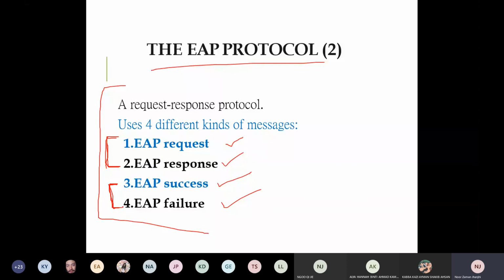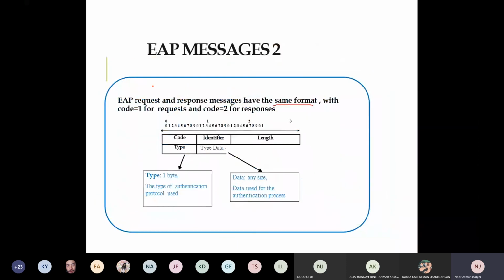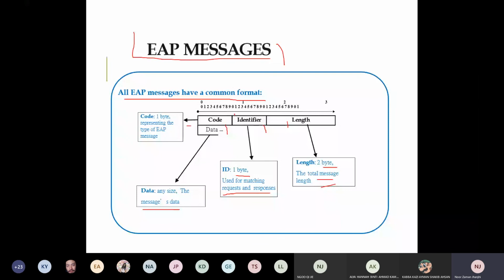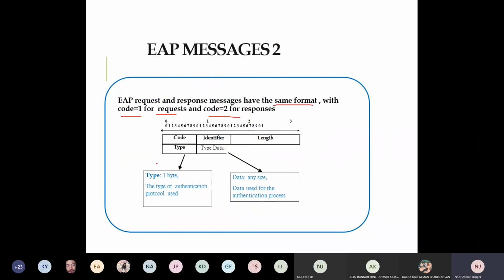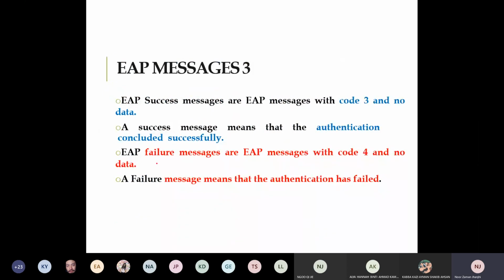3 means successful, 4 means failure. Now see here, what are we saying? That the response message has the same format as the request, with code 1 for the request and code number 2 for the response. So we just change the code. Code 1 means this message is for request, and code 2 means this is for the response. The number 1 is request and number 2 is response, and that is what he is mentioning here. Now the EAP message 3, as we discussed, 3 is success and 4 is failure.